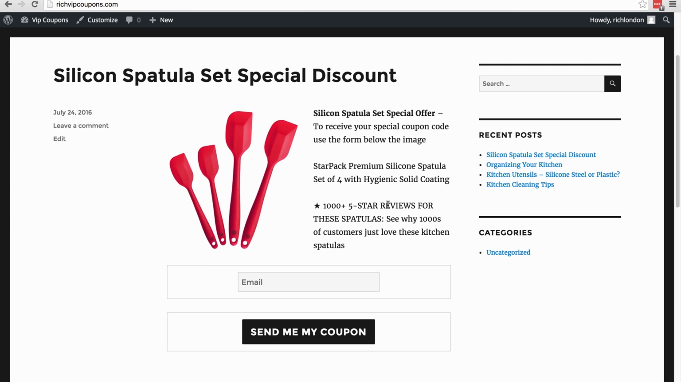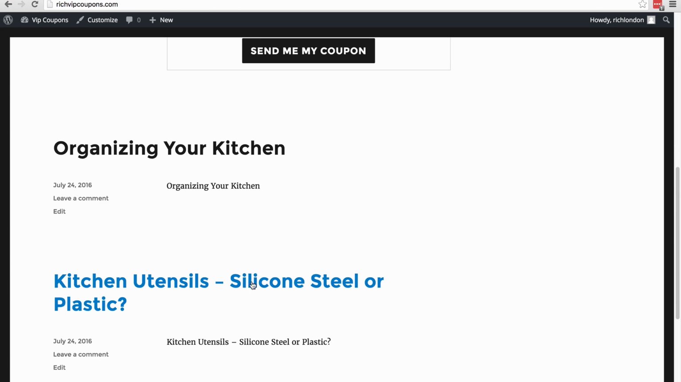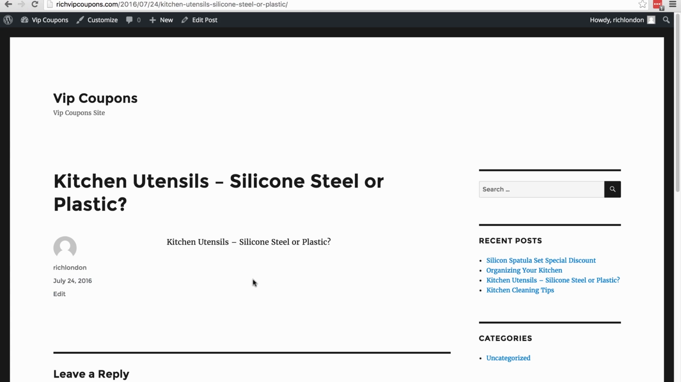However, they may look at this post and then scroll down and something might catch the eye, like this one, and they may go click on it, and if there was a real article in here, they may read the article and forget all about the coupon code. But there is a way of increasing the opt-ins, and that is to use a page.